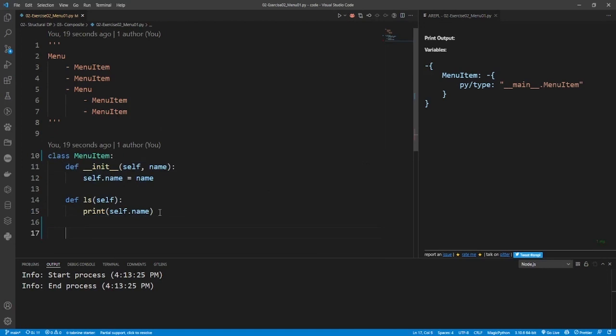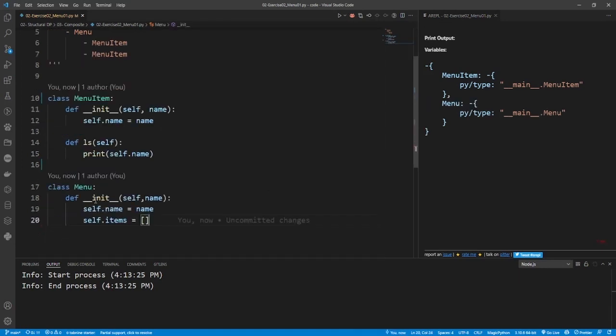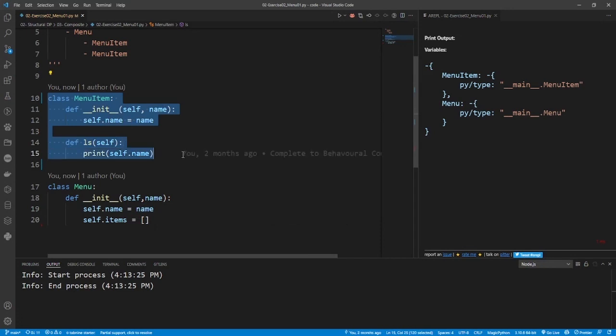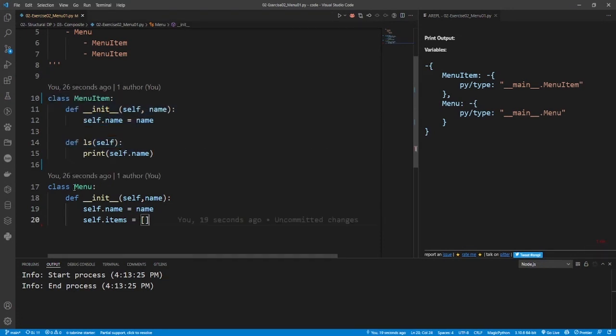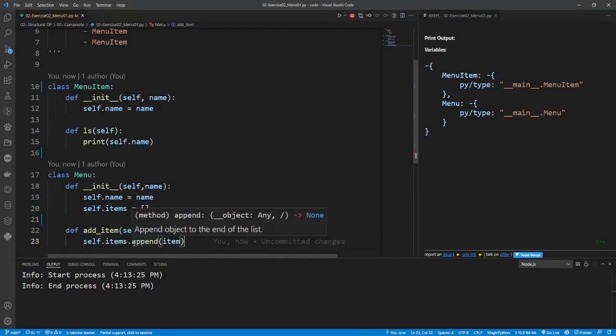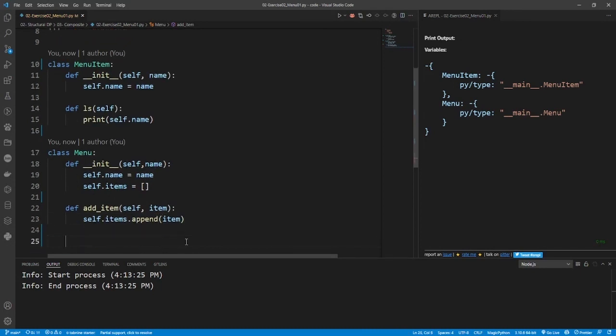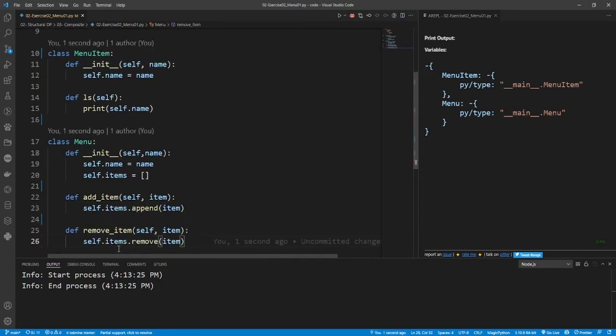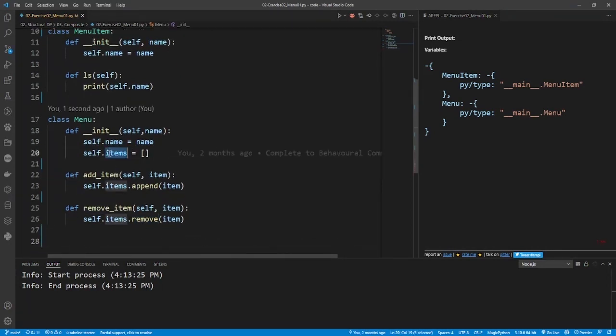And then we're going to have a composite called the Menu class, which takes in the name on instantiation and also has children that is a list of menu items or menus as the case may be. The class Menu is a composite and it will implement two methods to add items to the self.items list and also to remove from it. To add, we're going to have an add item method that uses the append method to add items, and a remove item method that also uses the remove method of list to remove an item from the list of items.